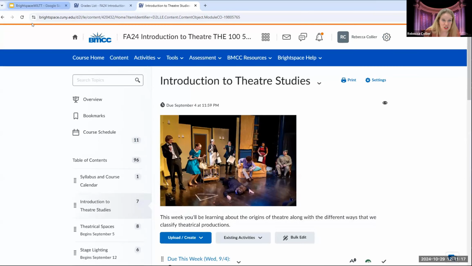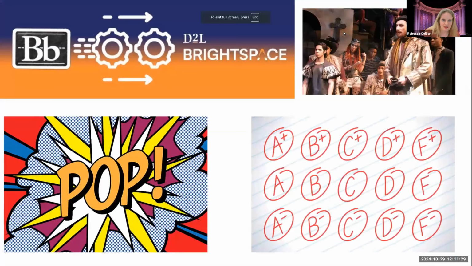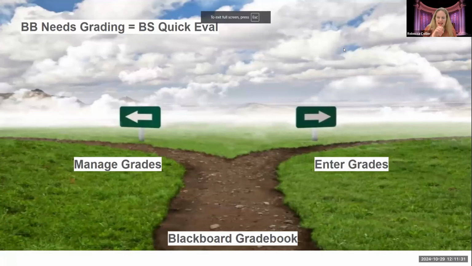There are, however, some challenges, and the gradebook is where it has a little bit more challenging. There is a learning curve. So in Blackboard, we just had gradebook, but in Brightspace, we have 2 places. So we have a place to enter grades and we have a place to manage grades.